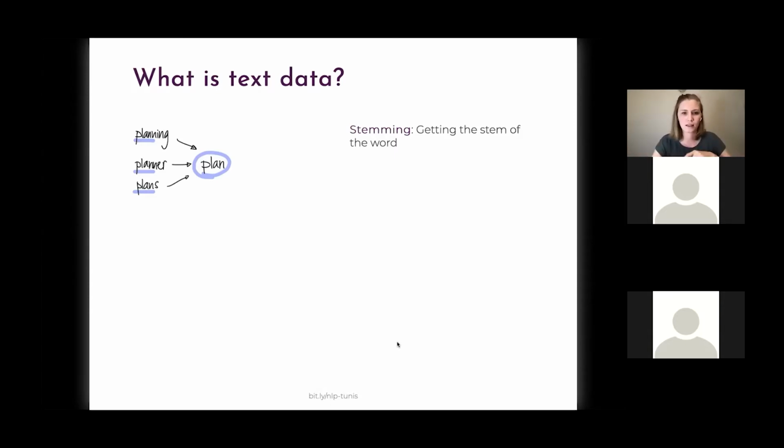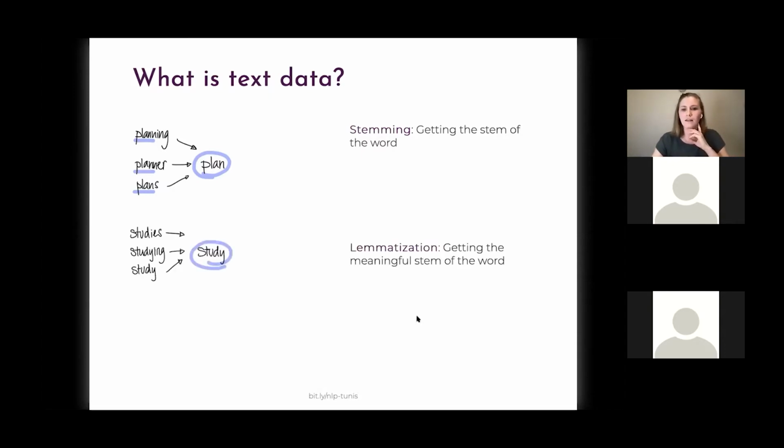And then there's another thing, called lemmatization. That basically means getting the meaningful stem of the word. Because for studying and study, the stem would probably be stud, which doesn't really make sense. So here study is more of the meaningful stem of the word. That's something more advanced, but it's a term that once you're into text analysis, you're going to meet over and over again, so that you know what it means.